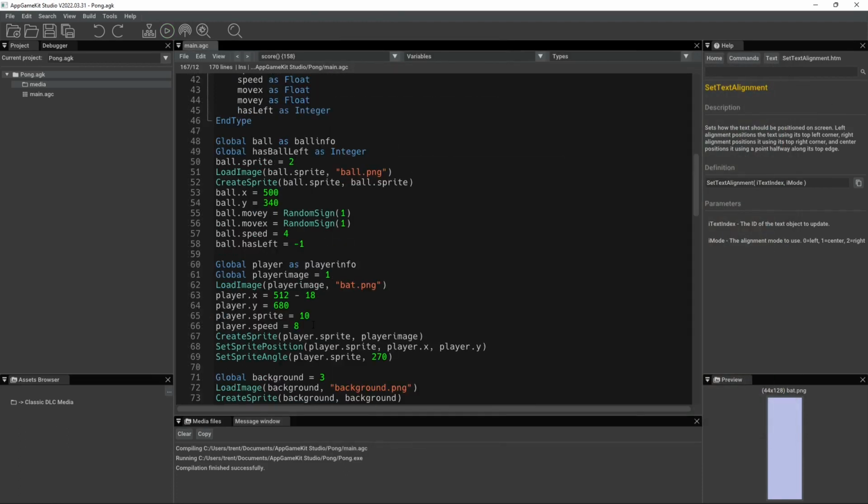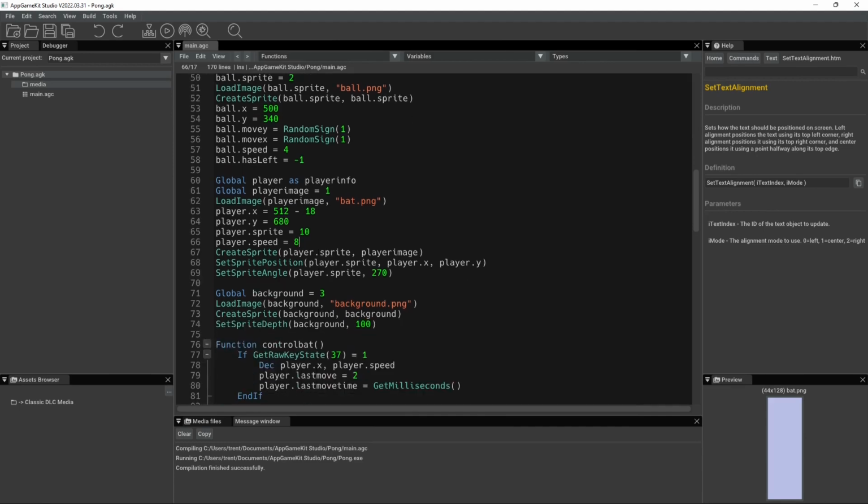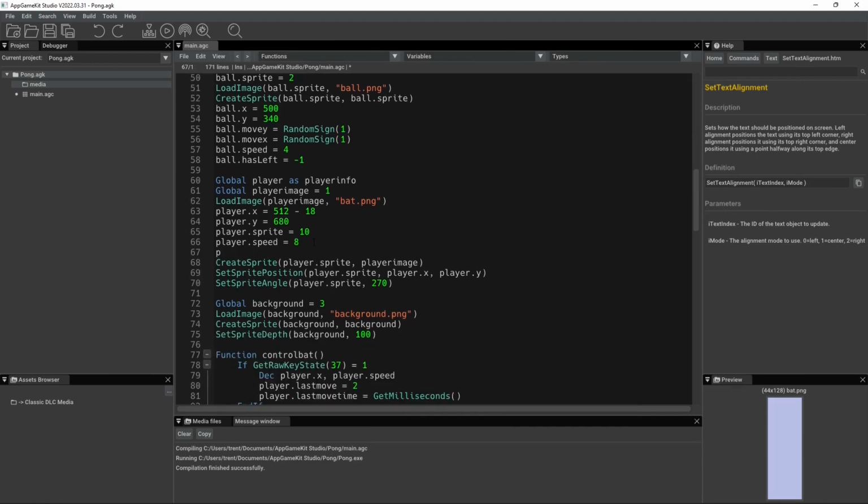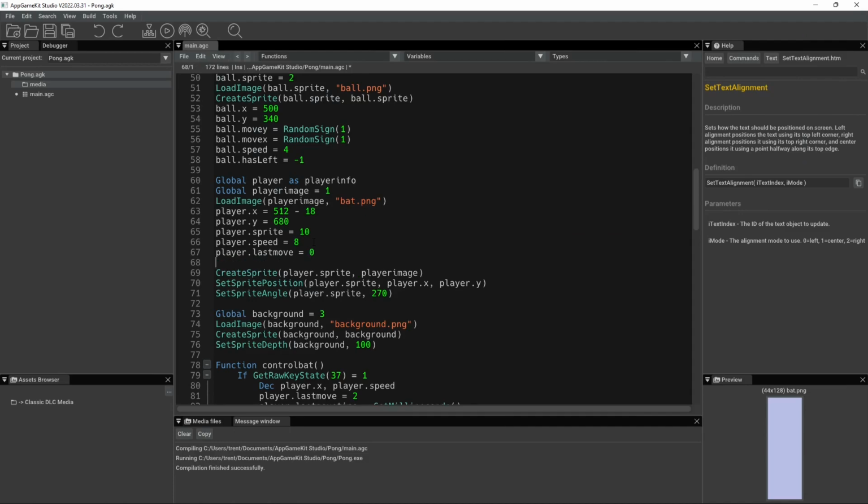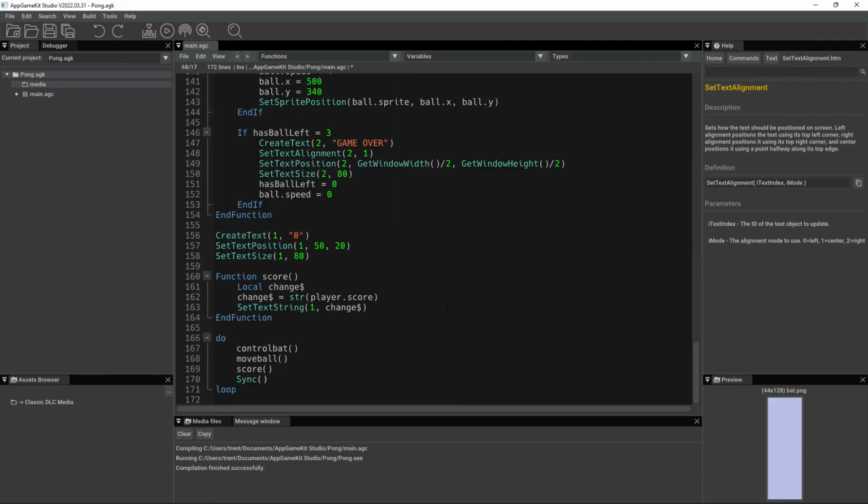Oh yeah, we should reset the score. I don't think we've done that yet. So let's reset the last move. Or we'll initially set it to 0. And we'll also initially set the score to 0. All right, I'm going to say that's pretty much it.